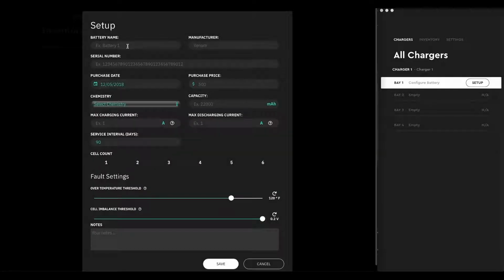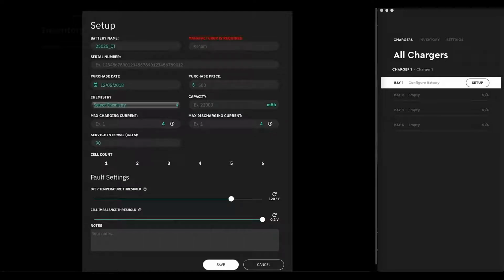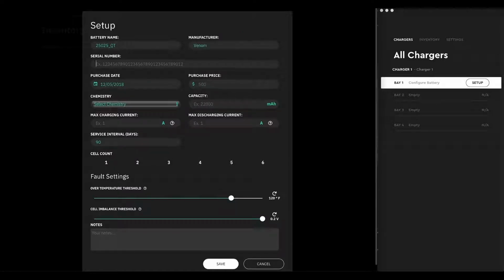First, let's enter a name for this battery, keeping in mind that this is the primary reference to the battery throughout the software. We should enter a battery name with the goal of making sure that we retain uniqueness to this specific battery, especially as we consider the possibility of having multiple of the same battery pack in our inventory. Let's then enter a value for manufacturer and then for serial number.